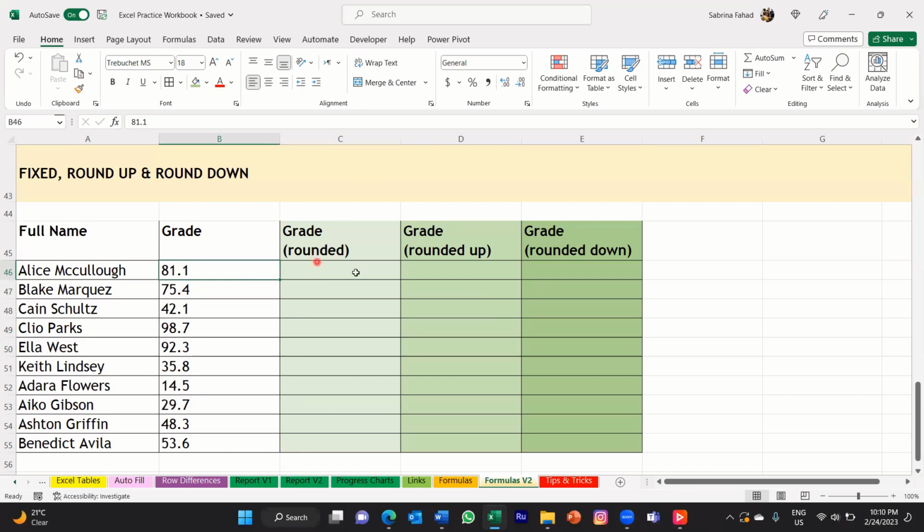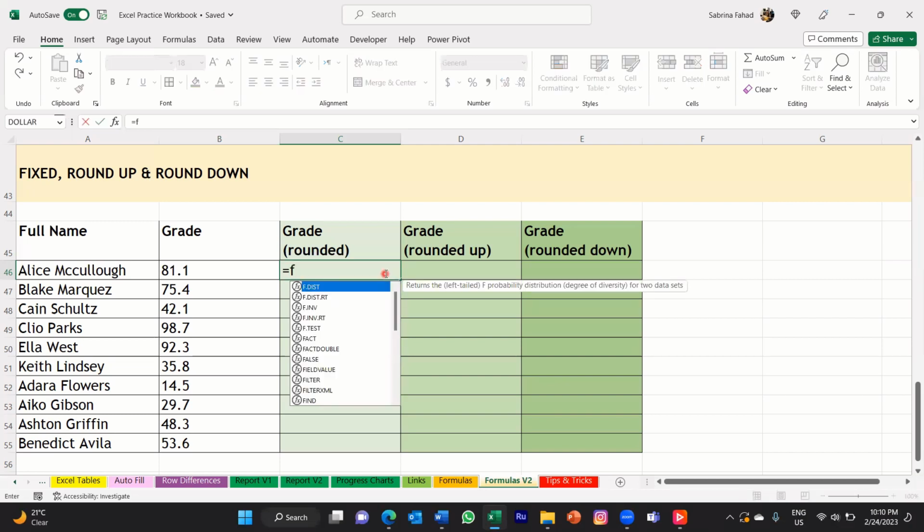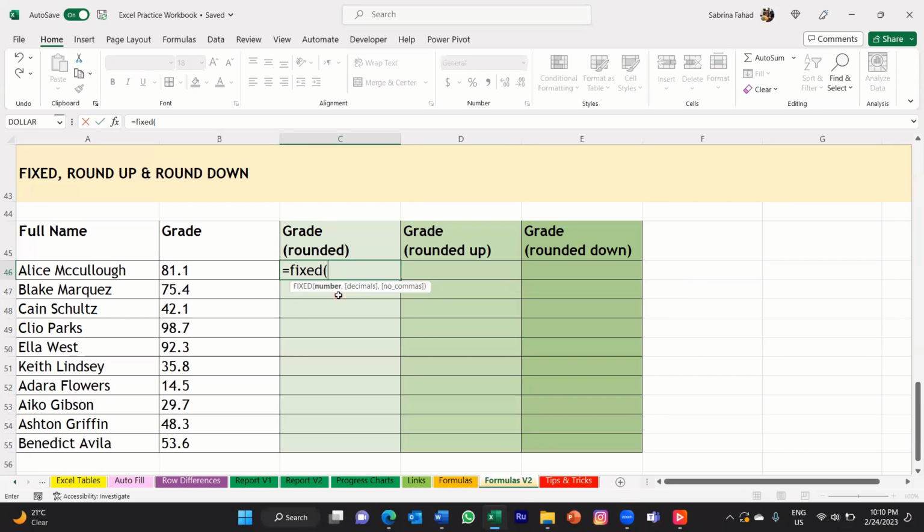Okay, now you can use 2 particular functions to do that. So I'll show you both of them. The first function is a text function called fixed. Okay, so what you would do is you would type equal fixed. So you would then type open bracket, and then it tells you the arguments that you need to complete.